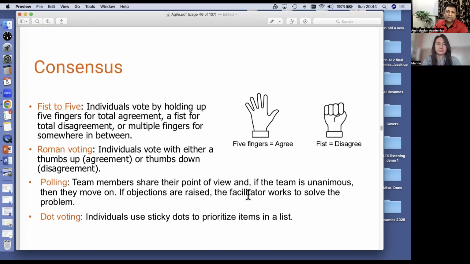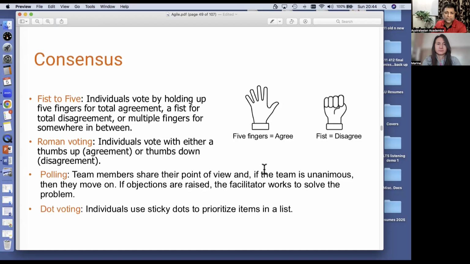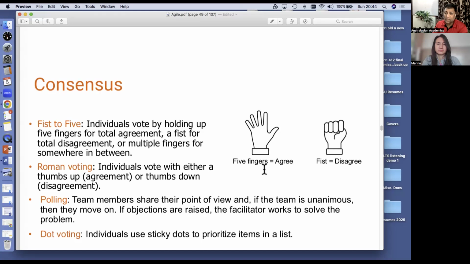Again, this is just a gesture. Five fingers means agree in project management language, as you would know in the business world. Five fingers means yes, I agree. Fist means I disagree with you. So they call it fist to five.